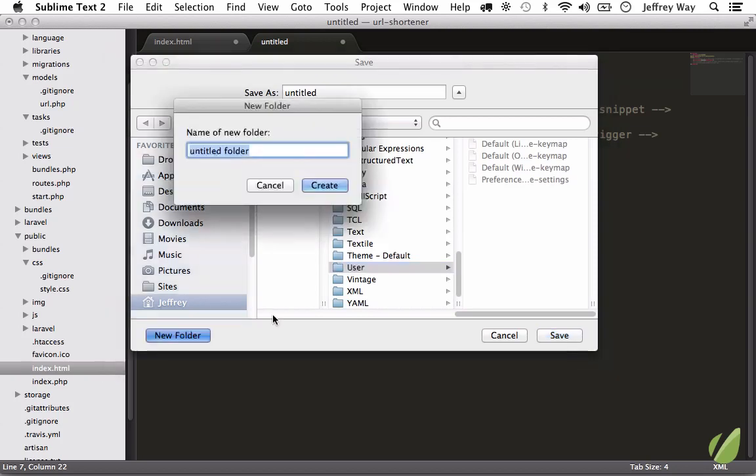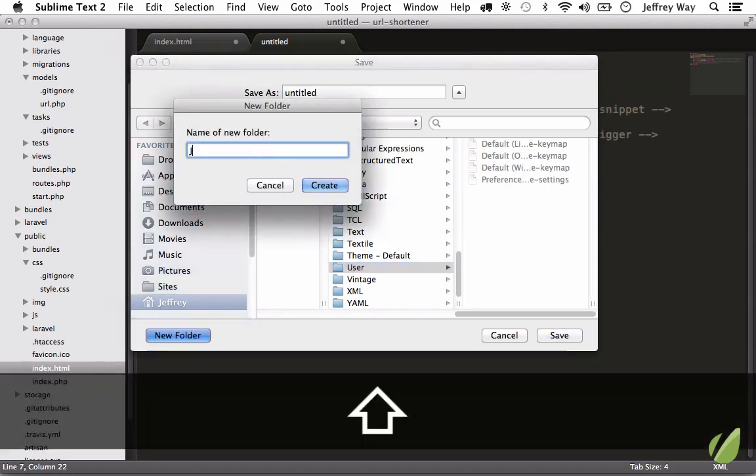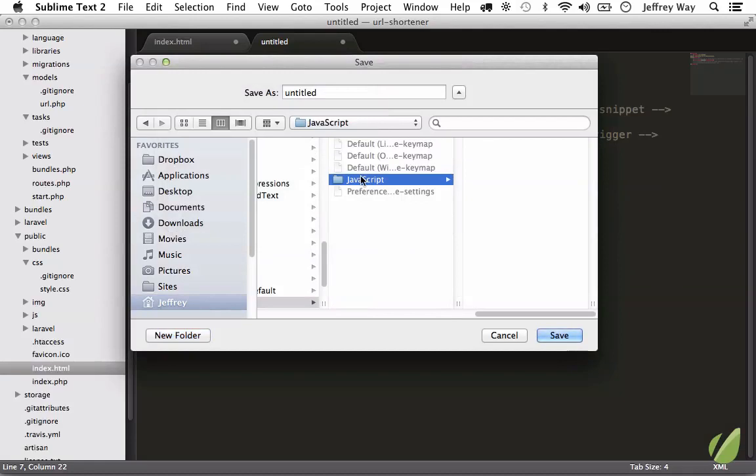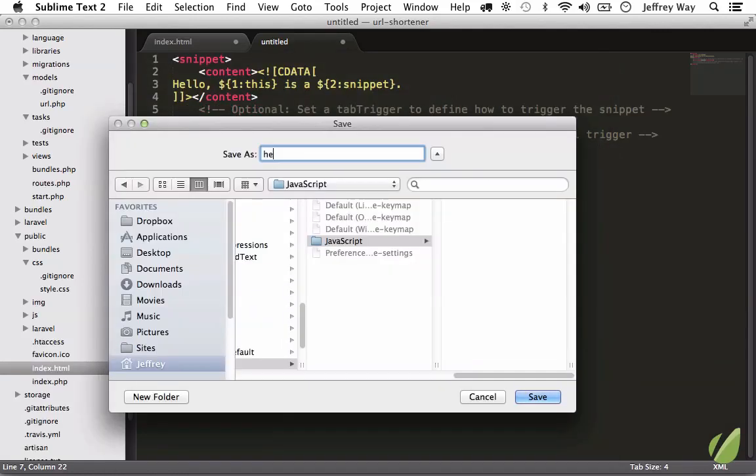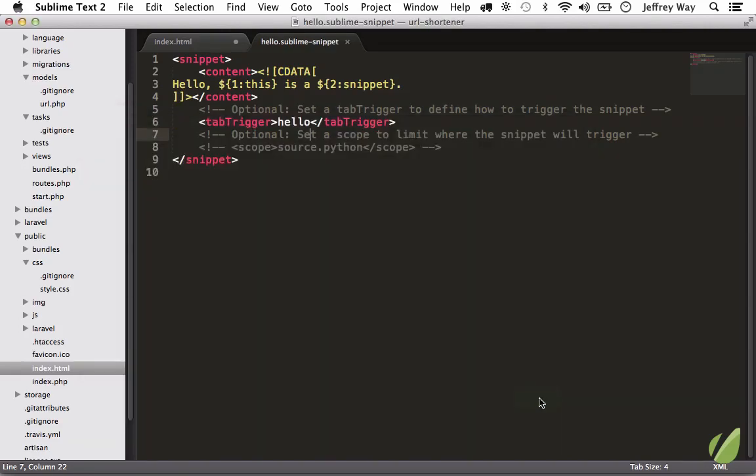So let's create a new folder specifically for JavaScript. Now within this folder, we're going to save it as a snippet. And in this case, this one is rubbish, but we'll say hello, dot, and you need to make sure that your snippets have this extension, sublime-snippet. Otherwise, it's not going to register. So now I've saved it, and we've created a new snippet with this sequence, and when I type hello and click tab, that will expand.